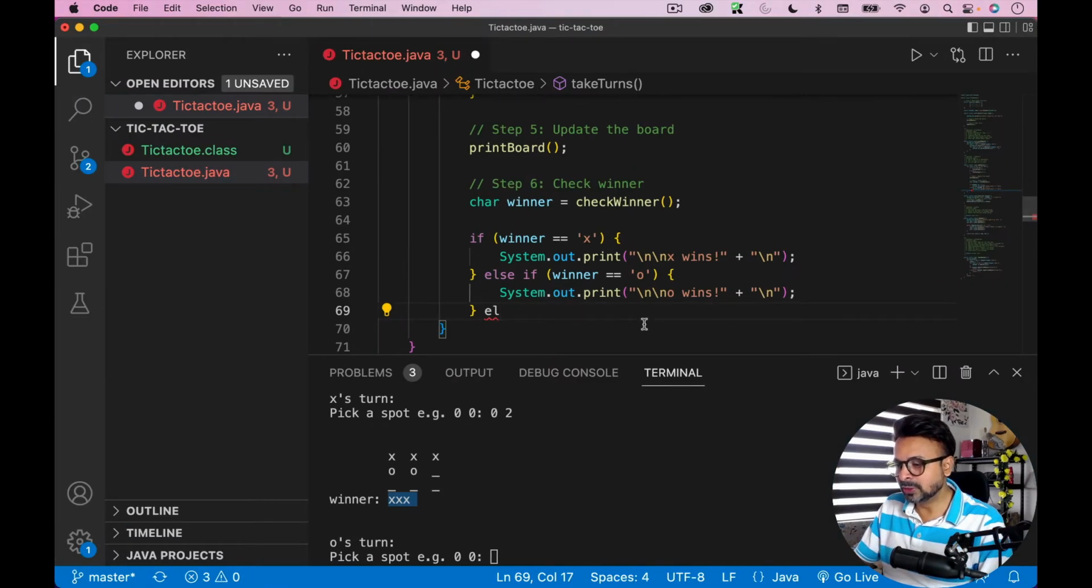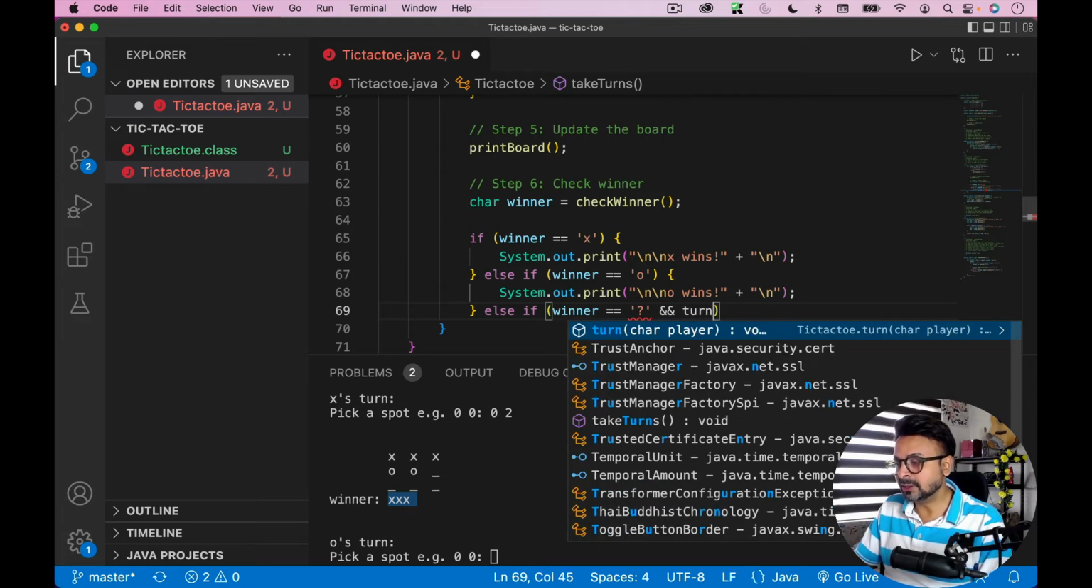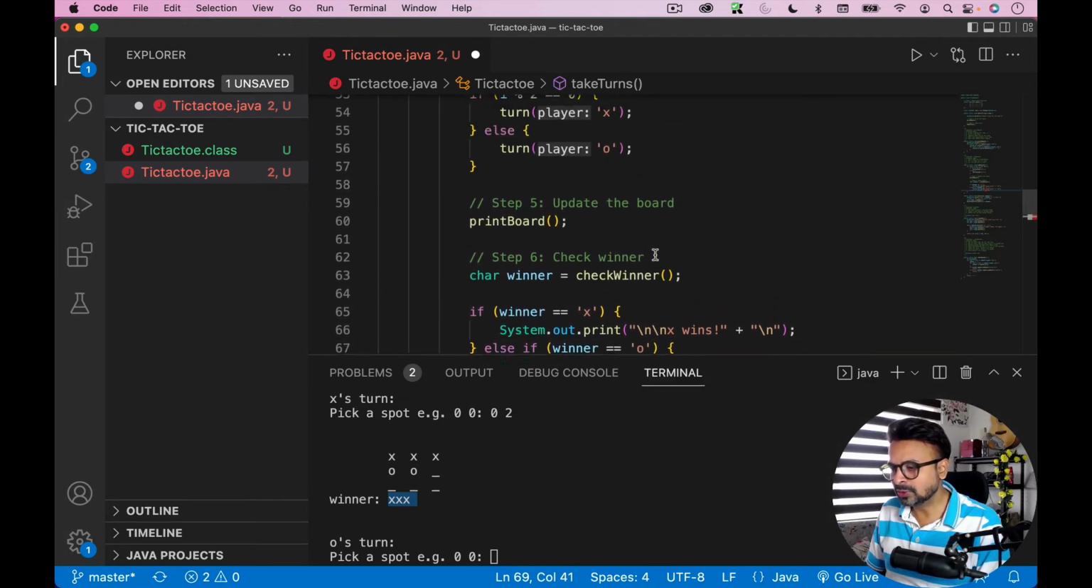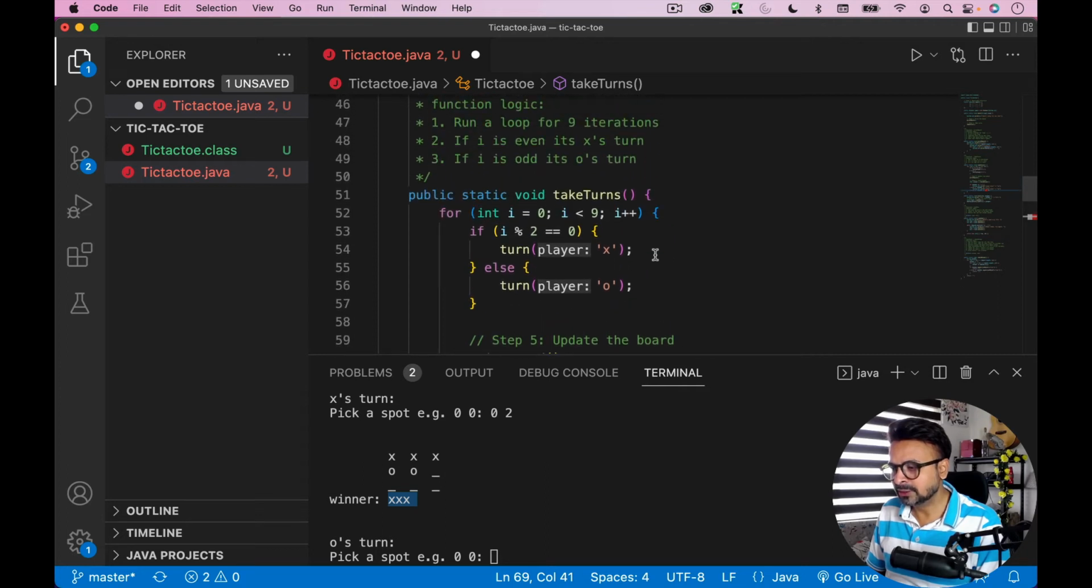So we need to check two different conditions here. Else if, the first condition will be this one, I'm going to check for the winner equals to question mark. And so we need to put an and condition because we are checking if winner is question mark and all the turns are done. So how many turns are we taking, right? So I need to check for the turns. Do I have a turn? Take turns is here, right? Okay, it's going inside a loop.